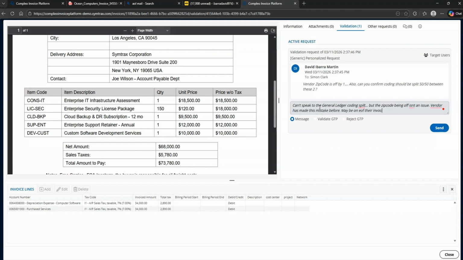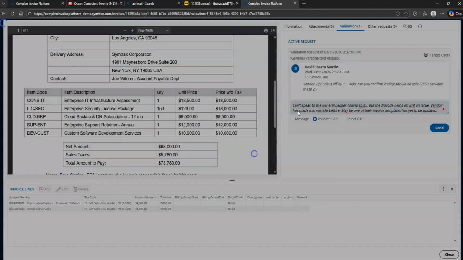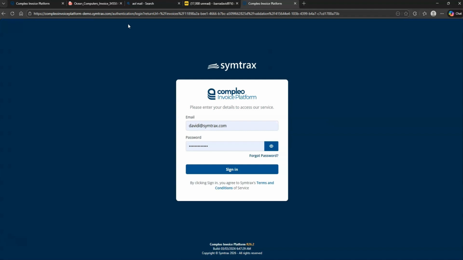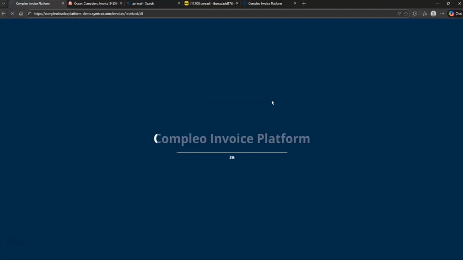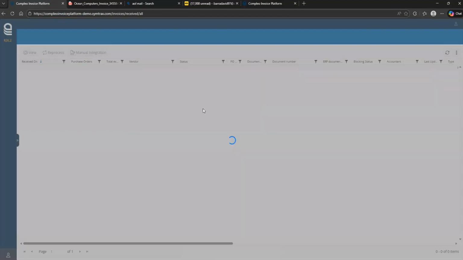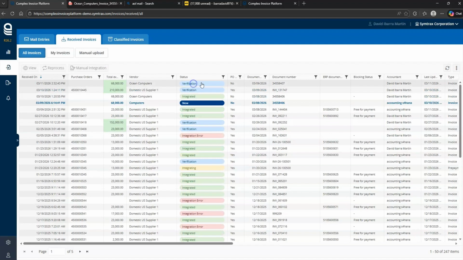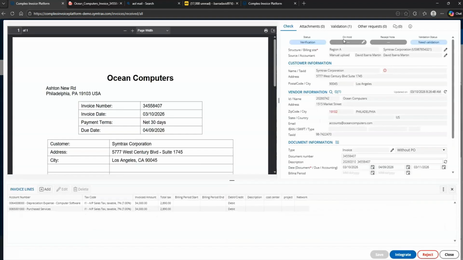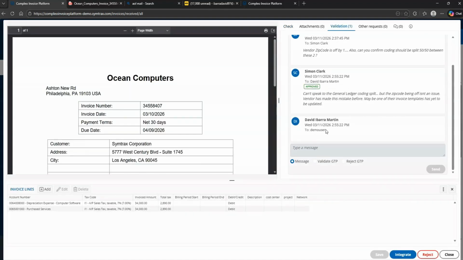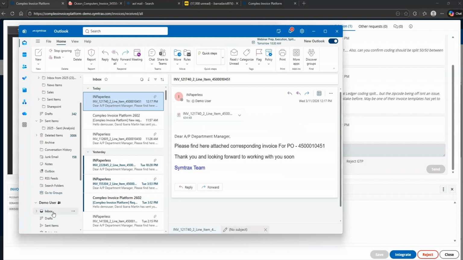He said he can't speak to the general ledger coding split. Maybe that's something that the next person can help with, but the zip code being off by 1 isn't an issue. This is apparently something that the vendor has done before. So now the first stakeholder has quickly seen the comments that I made and touched the invoice and explained why it got validated.